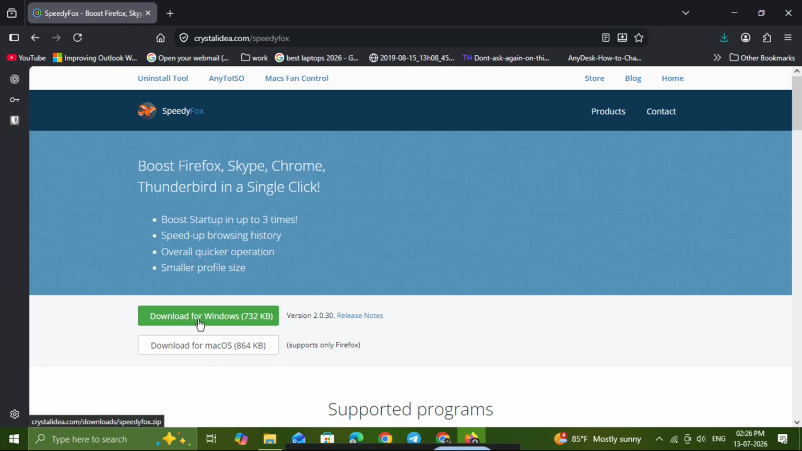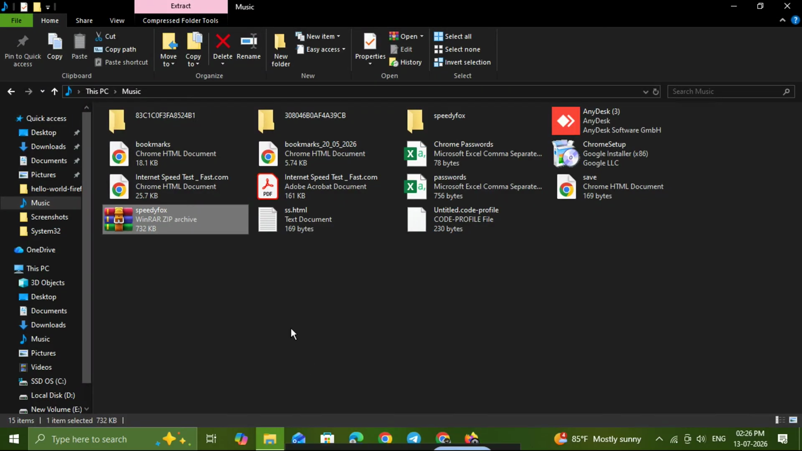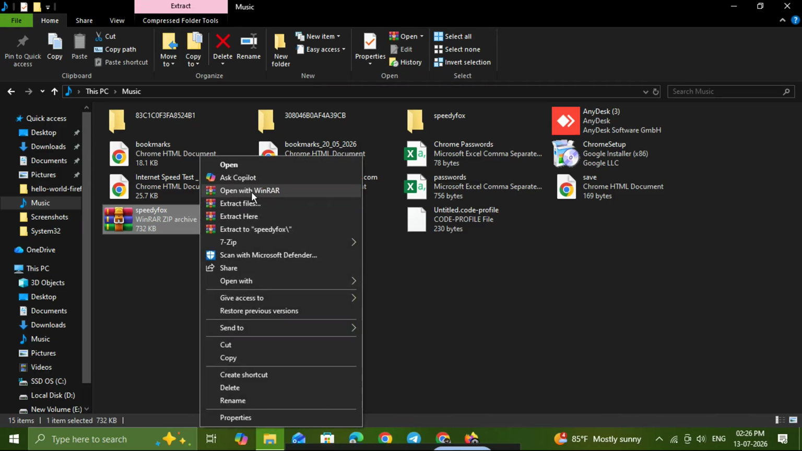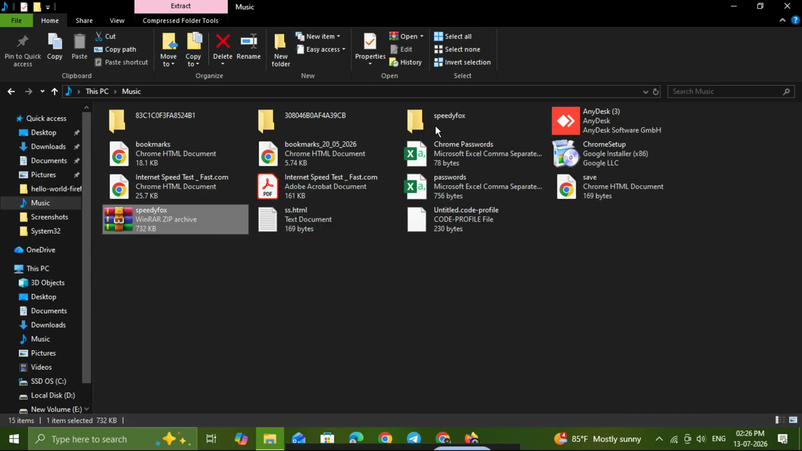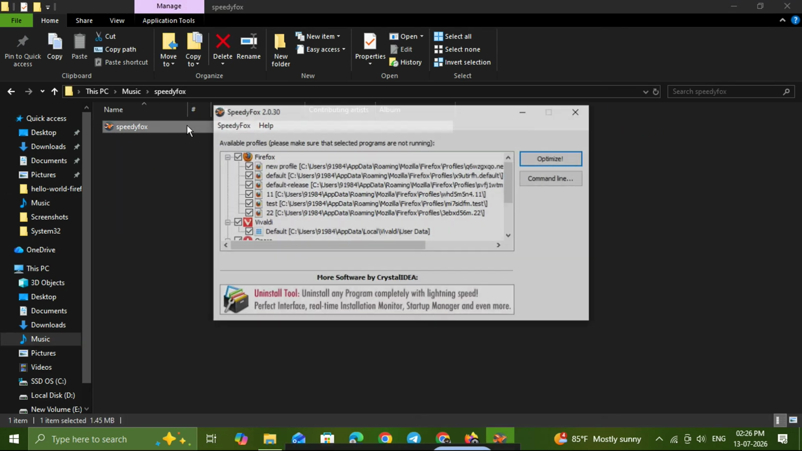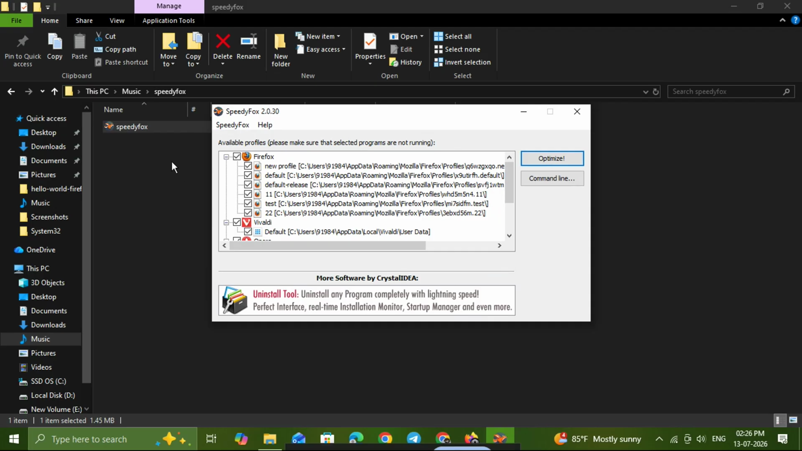After the download finishes, go to your downloads folder and extract the zip file if needed. If the file comes compressed, right-click it and choose Extract so you can access the program inside. Once extracted, open SpeedyFox. You may see the app launch directly without a complicated setup, which is one of the reasons this tool is so convenient.